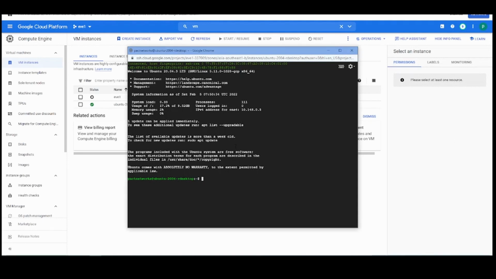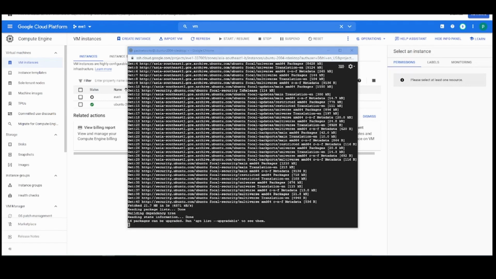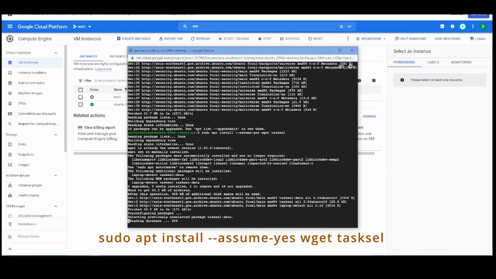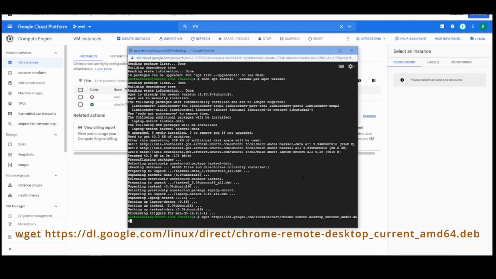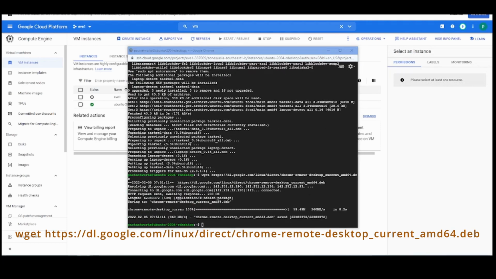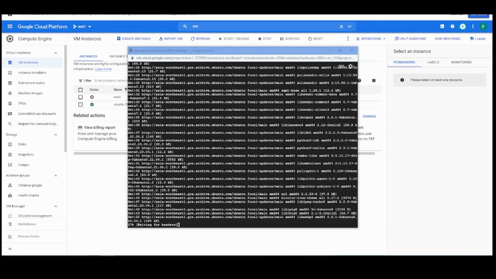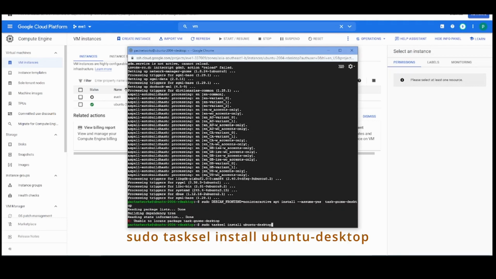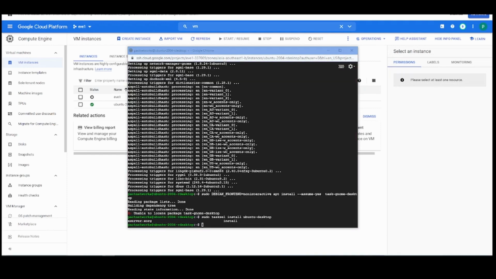so we do a sudo apt update. Then we install tasksel. And then followed by installing the Chrome desktop. Wrong command, should be this. Install Ubuntu desktop. And that process took around 6 minutes.